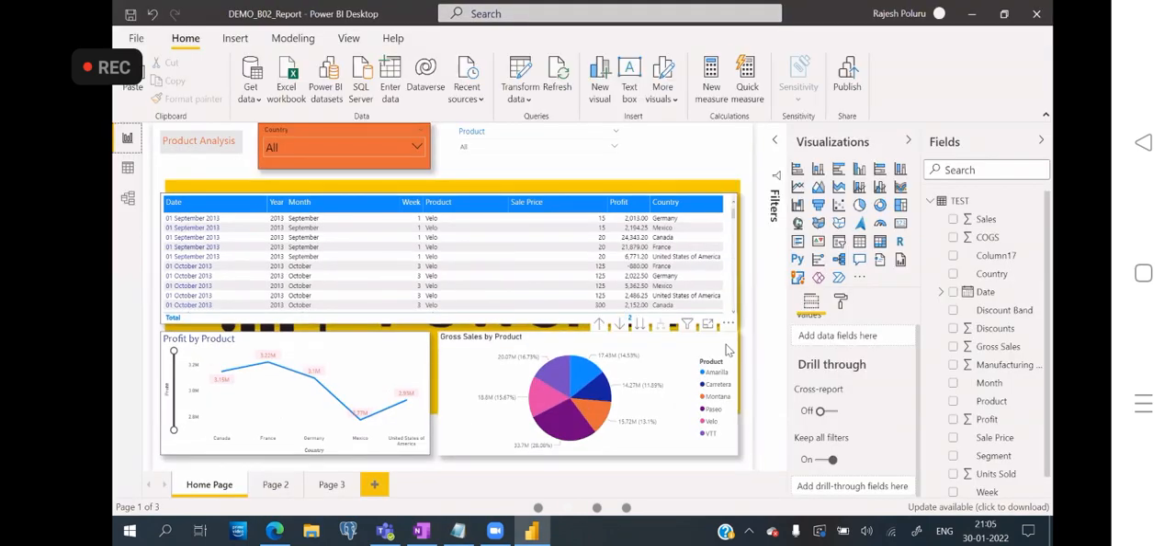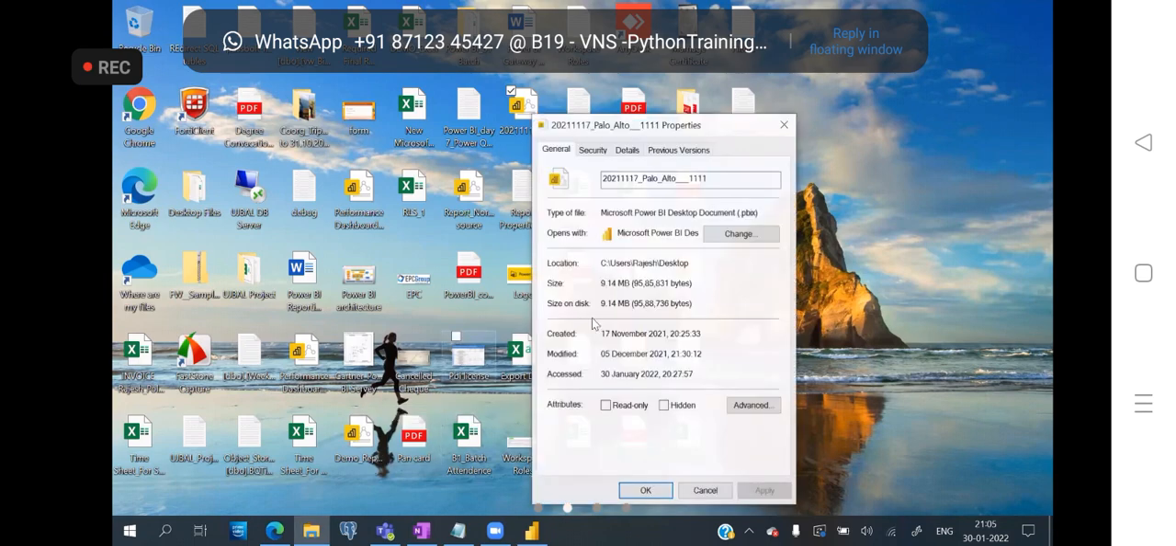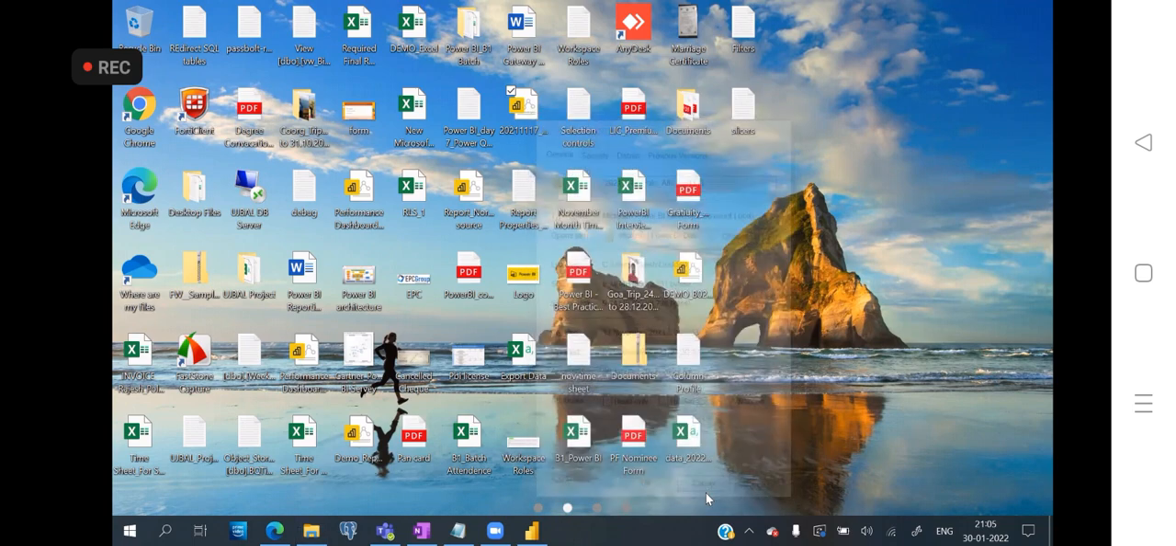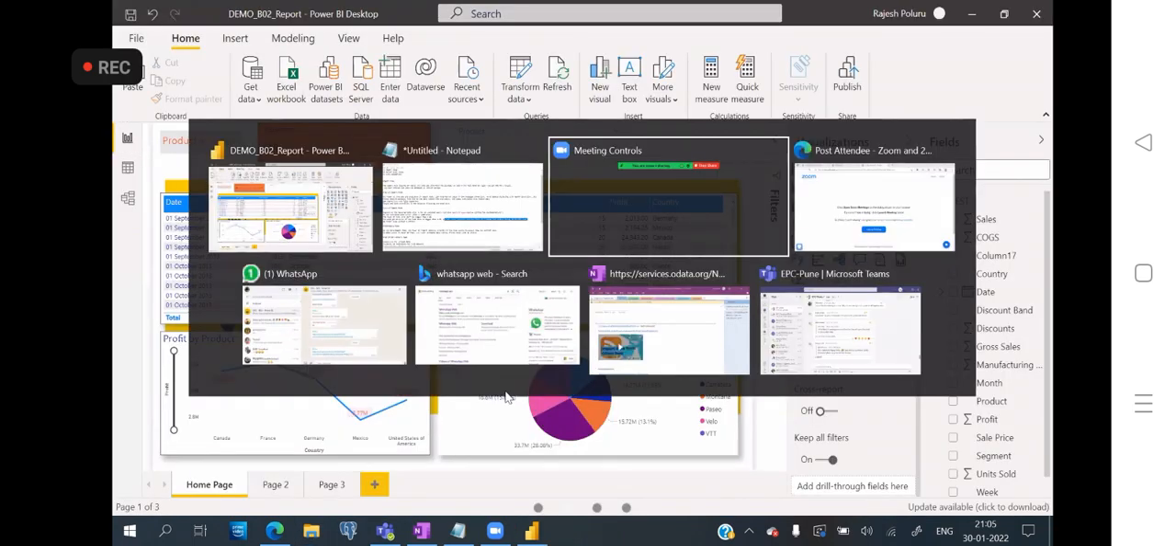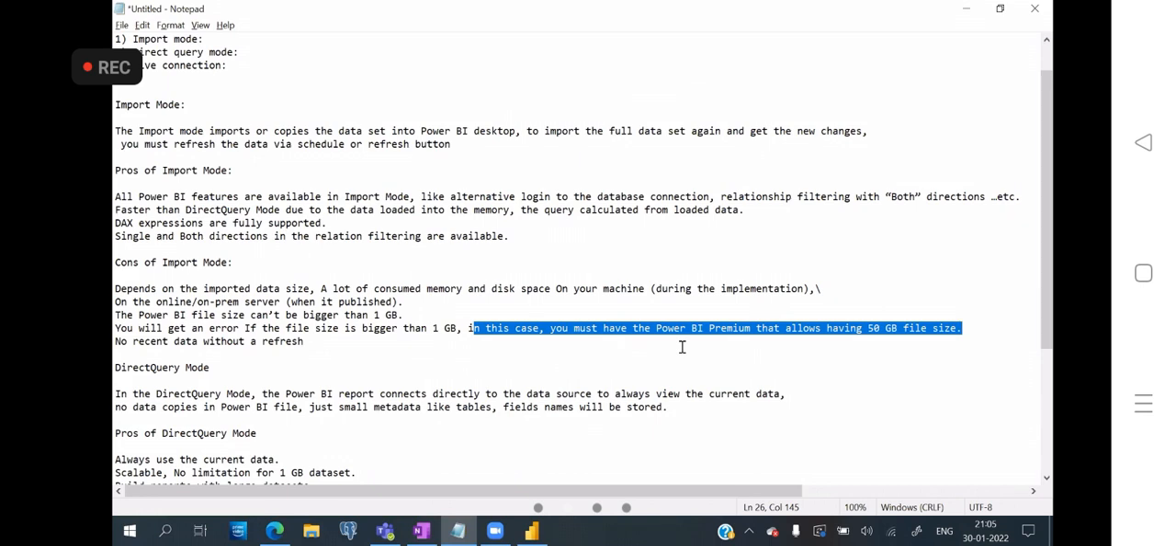See, for example, if I right click here, what is the size of this file? Just 9 MB. 1 GB means it's more than 1000 MB, right? So more than 1000 MB, if it goes above 1000 MB it will give the error. So in this case, how can you overcome this issue?